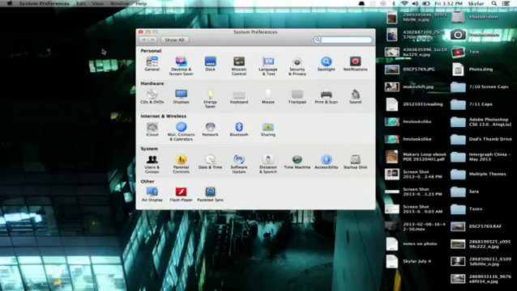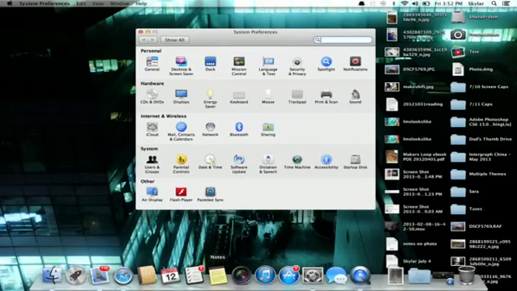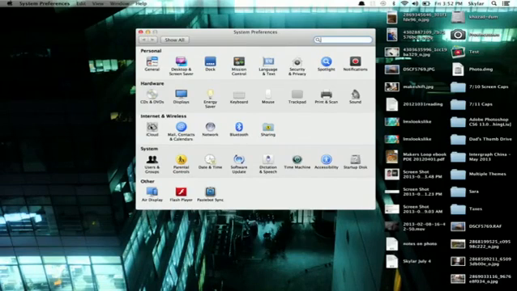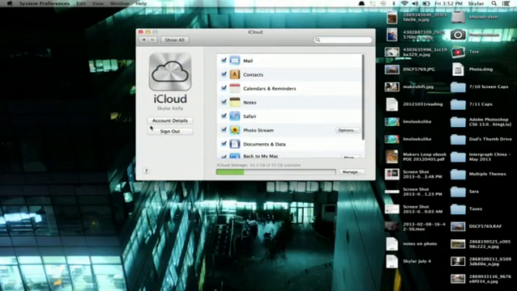On your computer, open up System Preferences. By default, it's on the dock. And click iCloud. Ensure that Safari is checked.